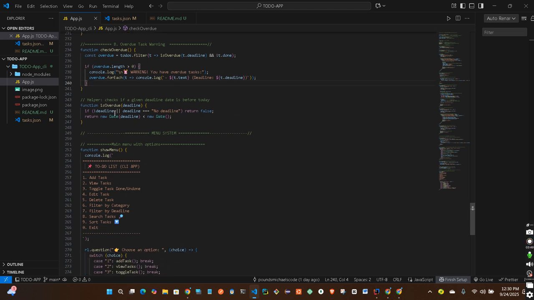Then I created this function also to look through the deadline to be sure that there's a deadline, or there's no deadline. This function here is to check if there's a deadline. That's why I use not deadline, or if the deadline is not there, return false. That means there's no deadline. Otherwise, they're going to return new Date of deadline.